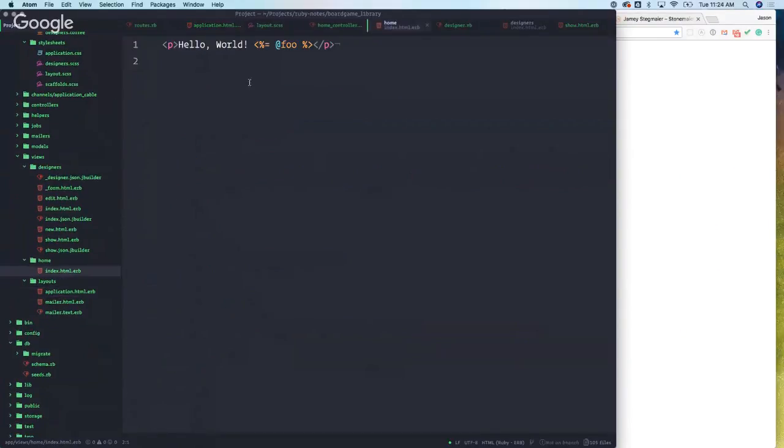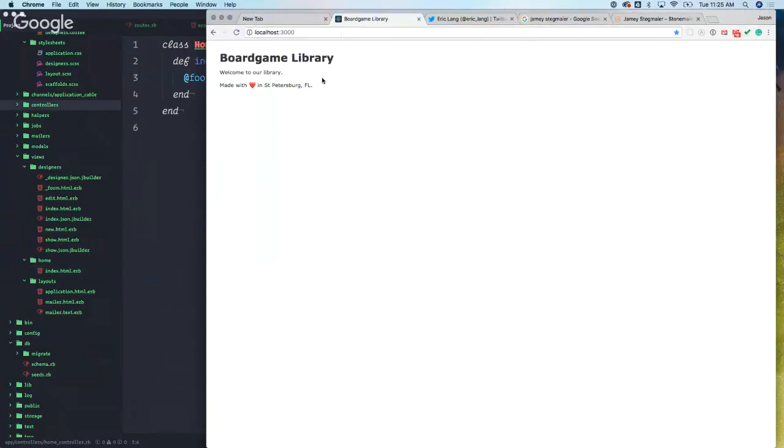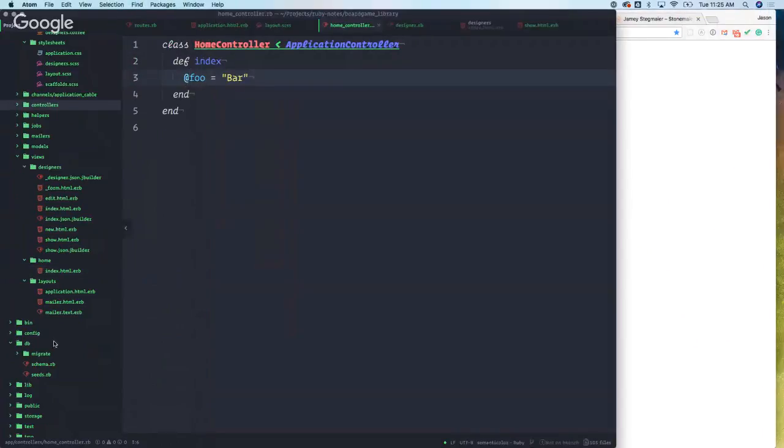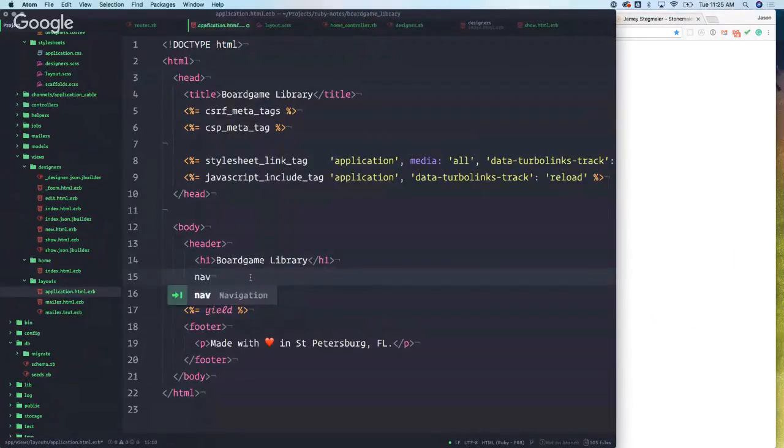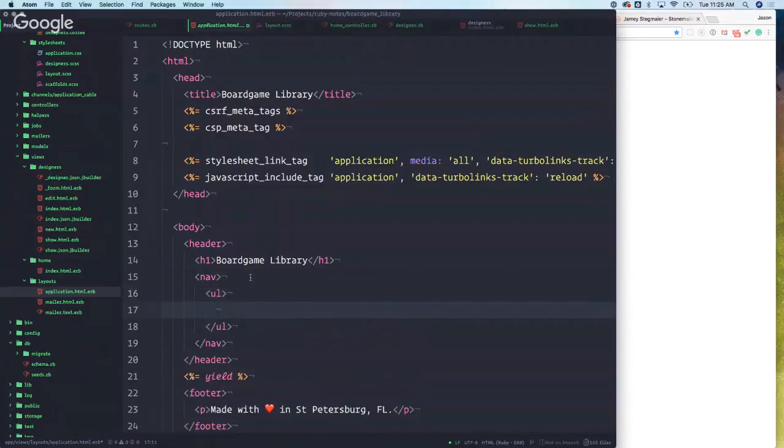So here we'll just say, welcome to our library. Spice it up later. Paragraph here. And then let's put a couple navigation links in the layout. Maybe up here in the header, there's a nav, ordered list.